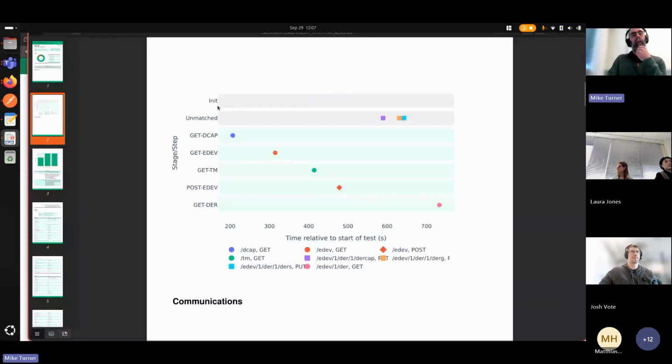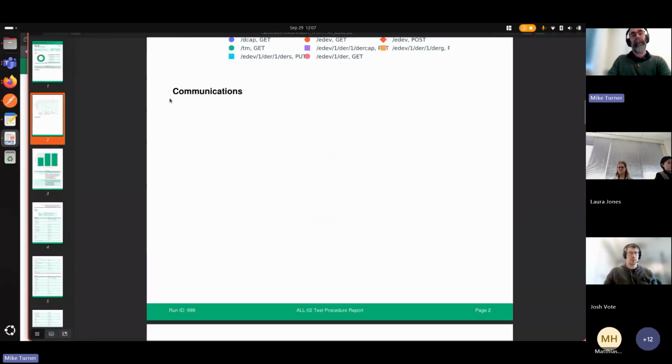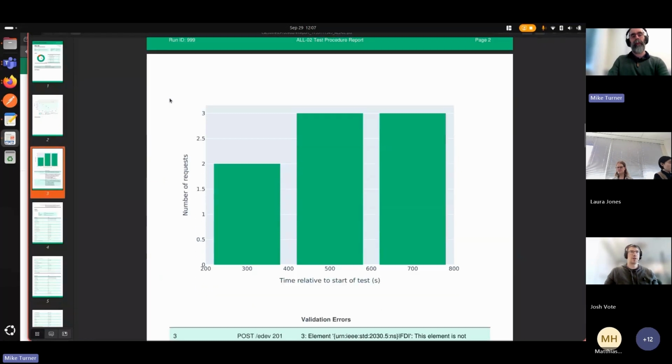This section at the top, some tests have preconditions before the test starts proper, and essentially this records what requests were sent in that sort of initialization phase before the test is actually started, which we didn't really have in all-mode 2 because it didn't have any preconditions that needed to be met.